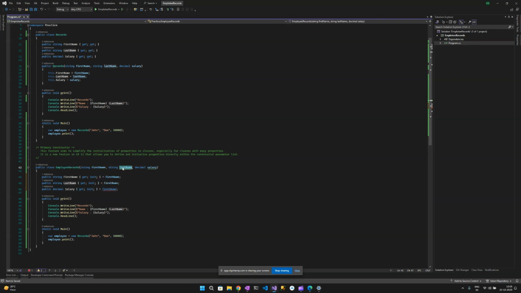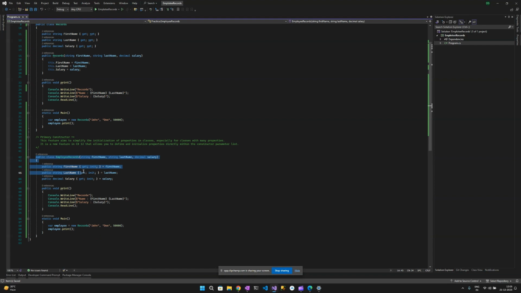Just after doing that, you will see that we have basically converted this many pieces of code to just a few lines of code here, which are basically doing the same thing.